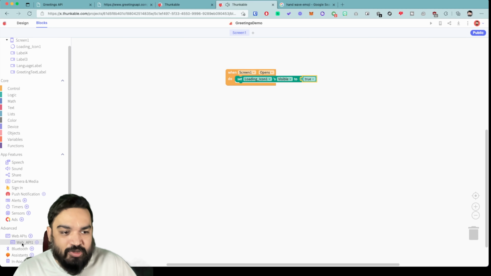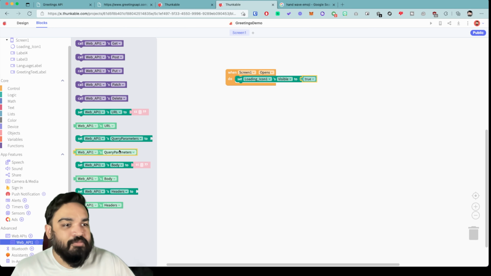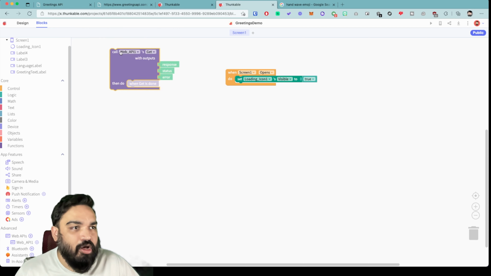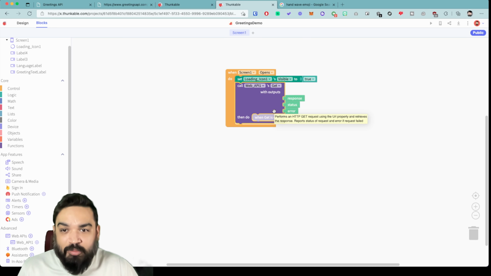And the next one is obviously the web API. So what we're going to do is call the web API. So it is going to be call this API. Now when the API is done, we need to display the labels, right? Appropriate text in the label.